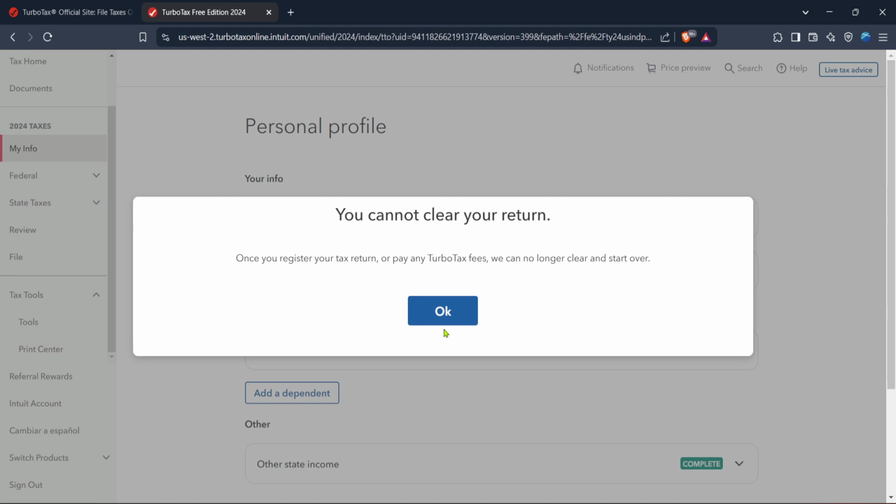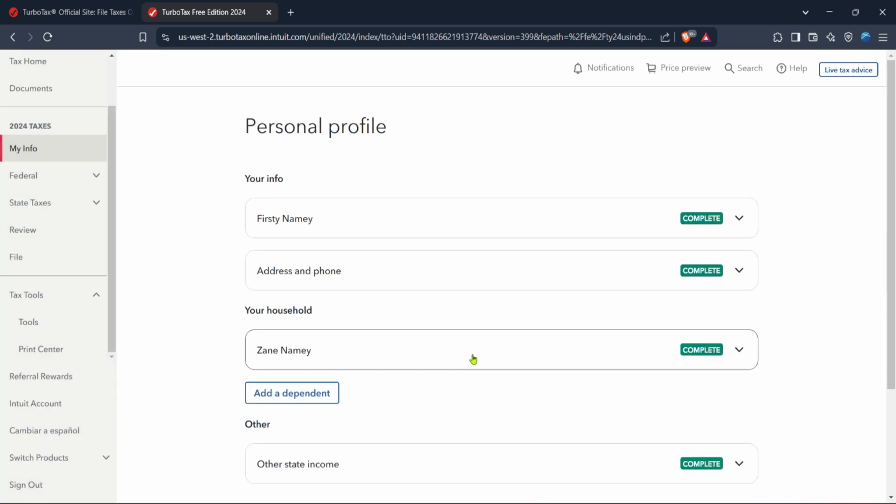Remember, these changes won't affect previous filings and are only applicable to the current tax year's return. Hopefully this solution makes your tax filing experience smoother and less stressful.